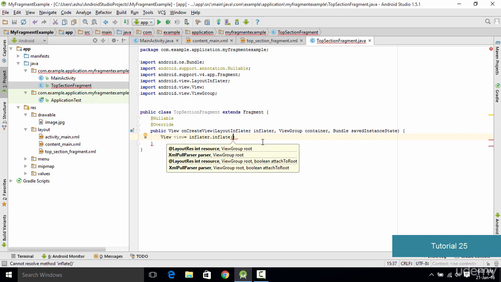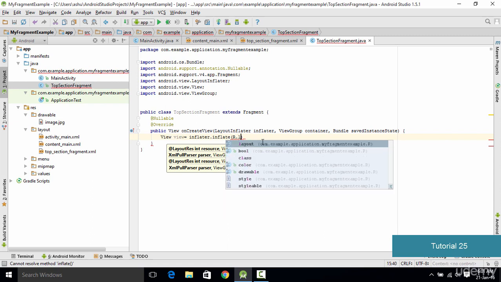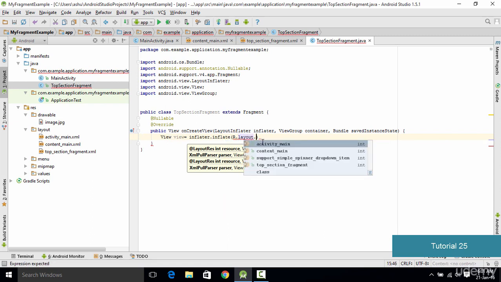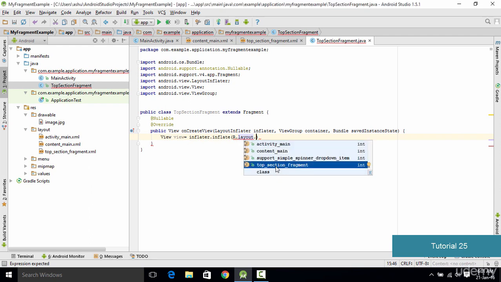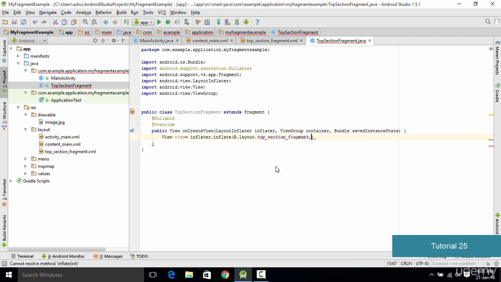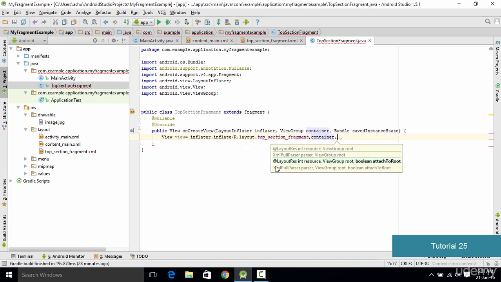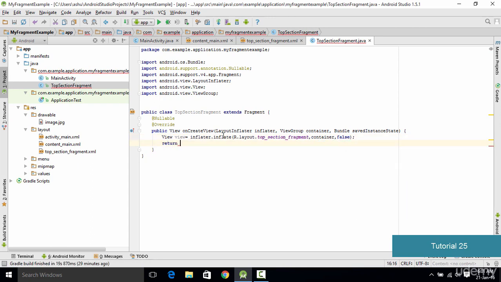So we specify the three parameters over here. The first parameter is going to be the reference to the layout, so we type R.layout. And as we are talking about the top section fragment, we select the top section fragment. The second parameter is going to be the container, and the third parameter is the boolean value, so we specify false. Now finally we need to return this view, so we type return view. Once we are done with this, we are pretty much done with designing the TopSectionFragment.java class.